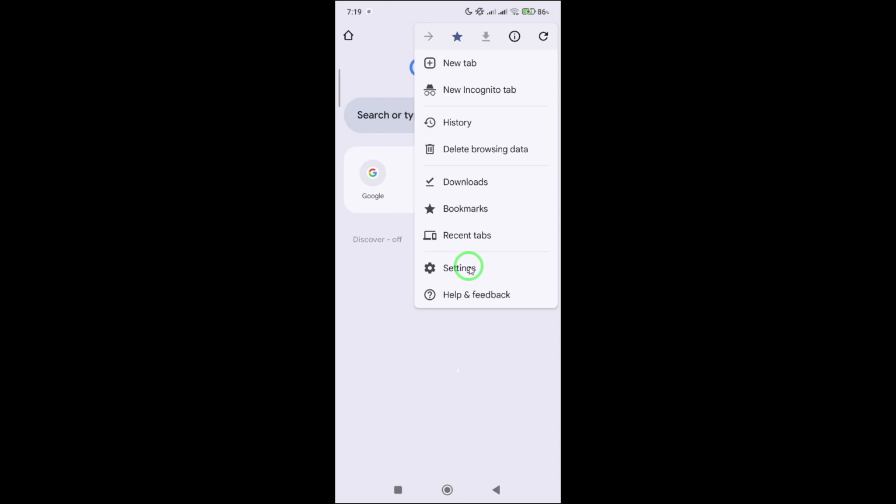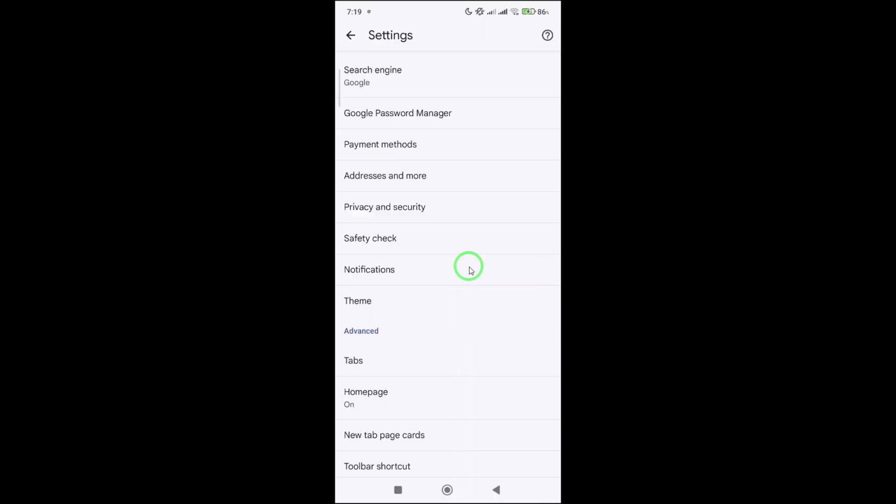From here, you'll need to access the Settings menu. Just scroll down a little until you find the option labeled Settings and tap it. This will open up a new page where all of Chrome's settings are organized into categories.